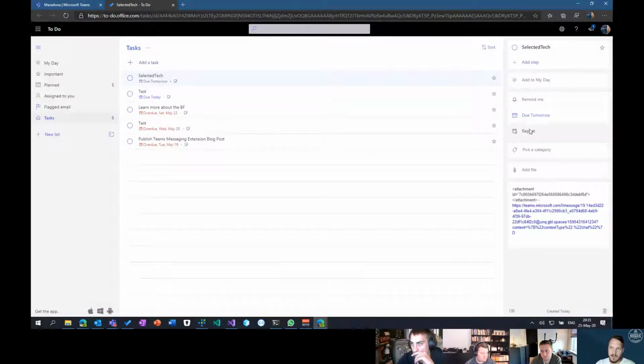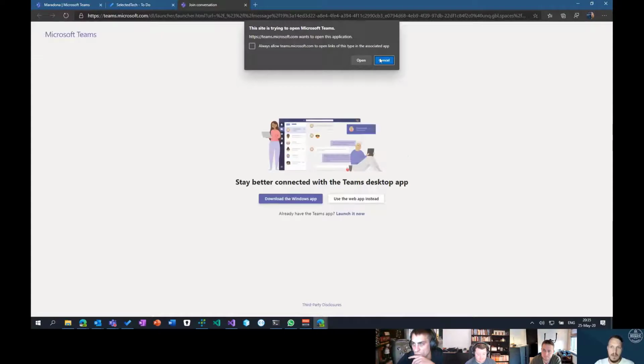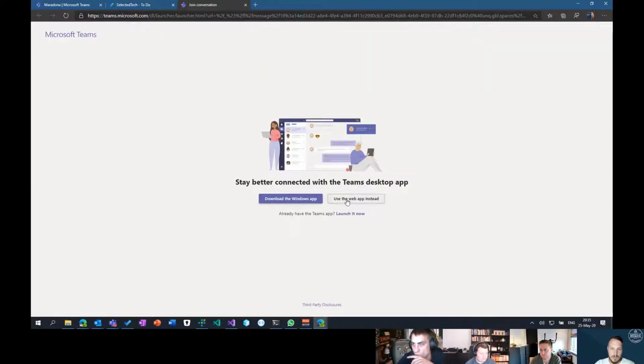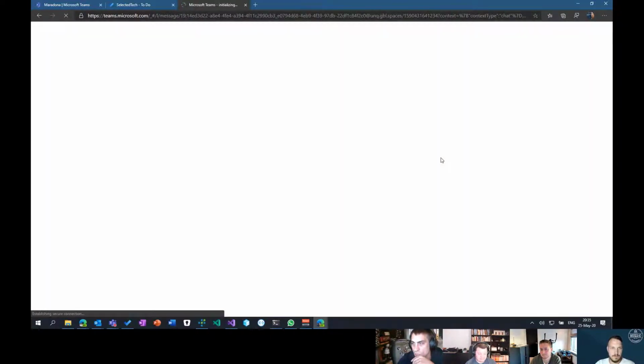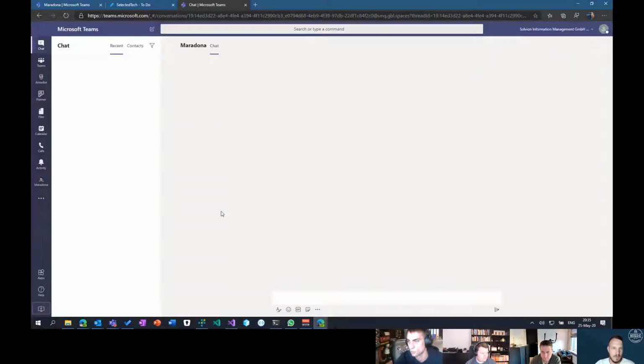There it is, selected tech, and from there I can edit the task if I want to set a reminder. And the cool thing here is I also have a link back to my conversation. So if I click that, and I don't want to open that in my Teams client, I use the web app instead, it will bring me back to that exact same conversation where I created the task.